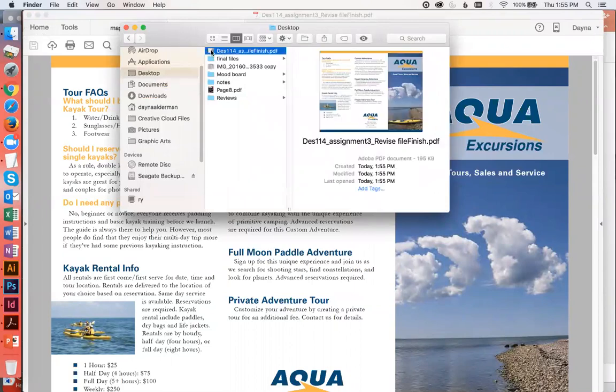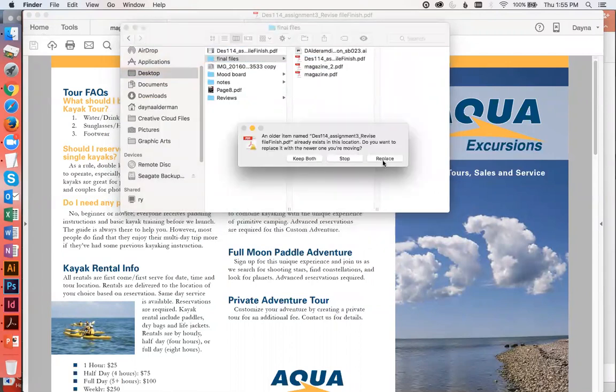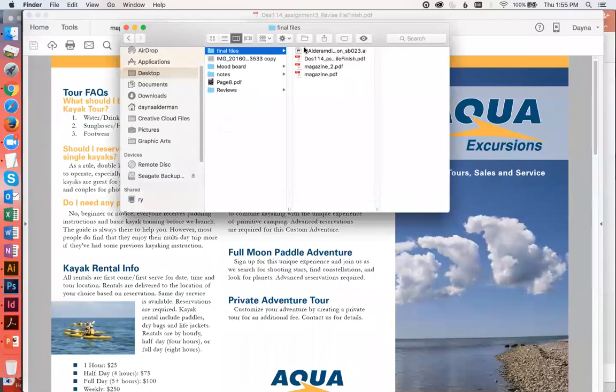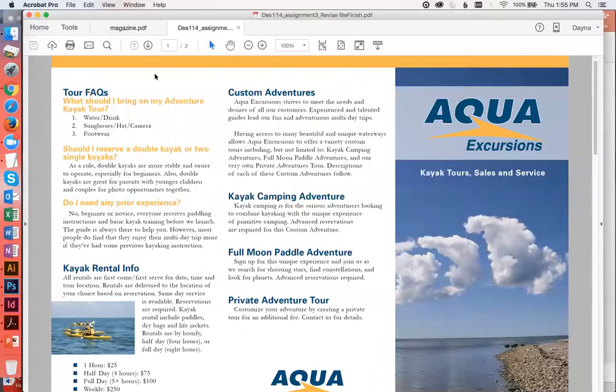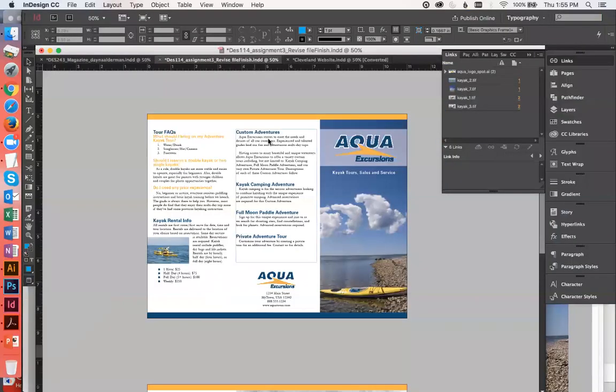And there's the finished PDF, and it is 1.95 instead of the 202. I'll drag that into the folder, and I'll replace it. That's fine. Okay, all right, so that's 2. Sometimes I run into that problem. I don't know with my computer lately. I don't know what's going on.